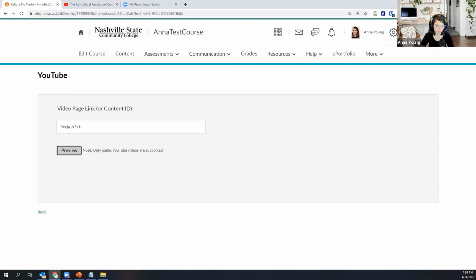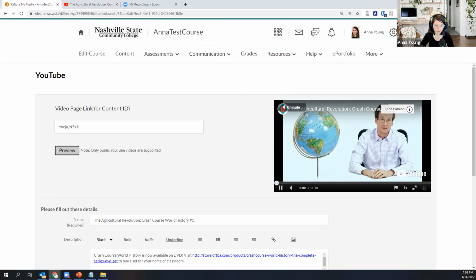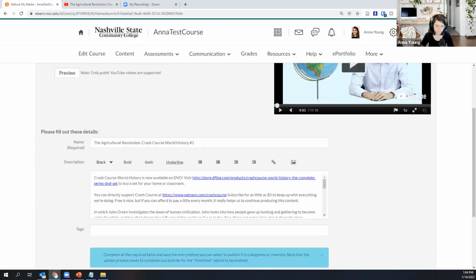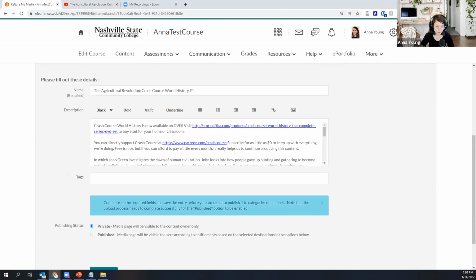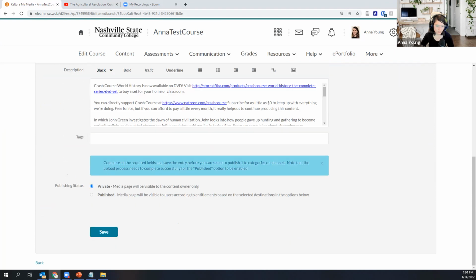I usually like to preview it just to make sure it is all going well. Once you preview it, this area will expand where you can edit the description. It just pulled over the description that was in the YouTube video originally. You can add tags if you want to, and then you can also set the publishing status here.